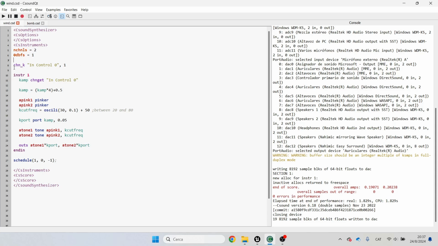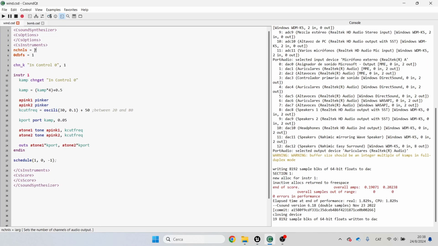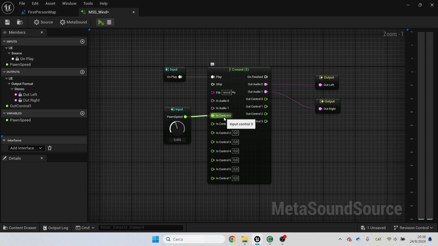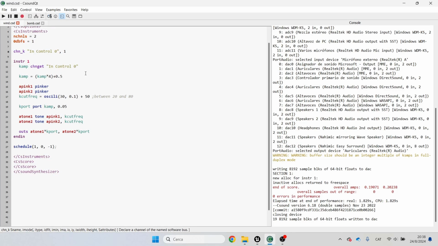We have first of all, of course, the number of channels, 2, because it's a stereo output. And then the control channel, which has to be called exactly the same, like pound speed, because it has to have the same name as this parameter in the Csound node. But let's check the instrument. Of course, first we get the amplitude by getting the channel, and then we do some more operations.